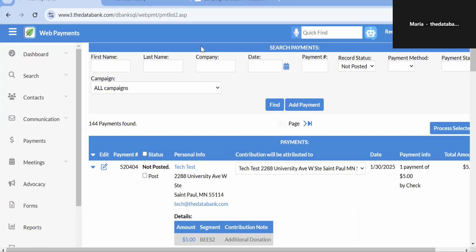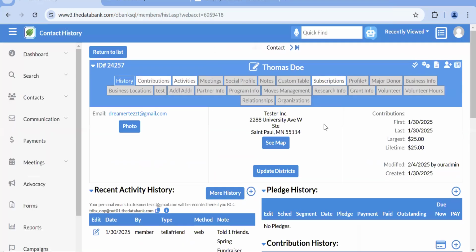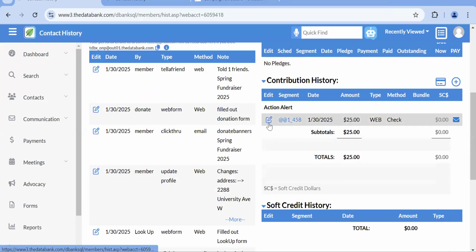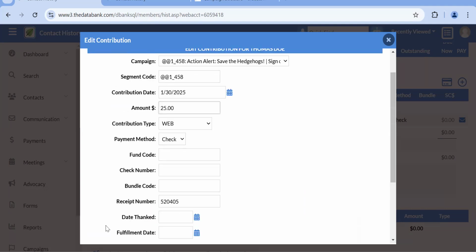And there's one additional question. If the check wasn't received, but I've already posted the payment, what should I do? Good question. If the check was never received, but you clicked process or post for payment, very easy. We're just going to go back to Thomas's contact record and click edit. And then we would just want to make sure we click delete. So by deleting the contribution record, you're just removing any sort of acknowledgement that the $25 funds were actually received.